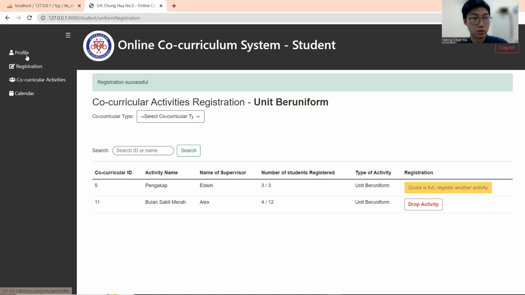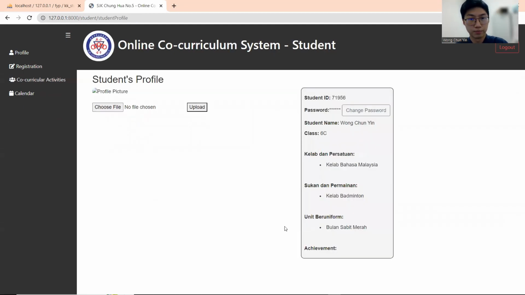Now the student can go to the other page, for example, the student profile, to view the register and the co-curricular details. The profile is the same as the teacher profile, to show the details of the students.